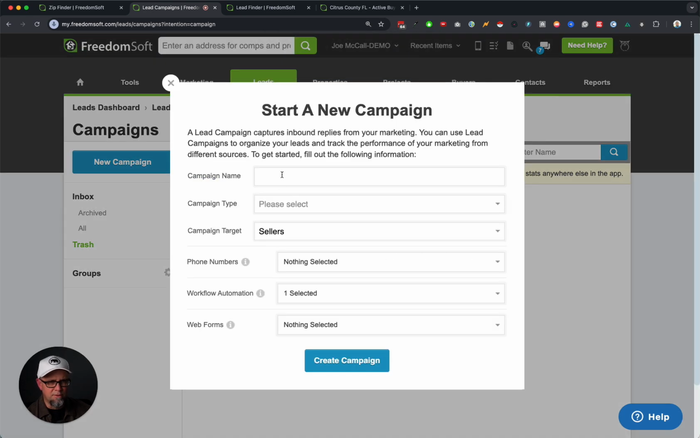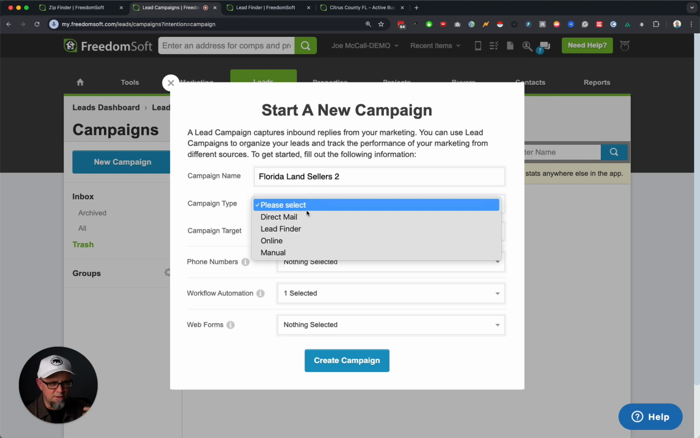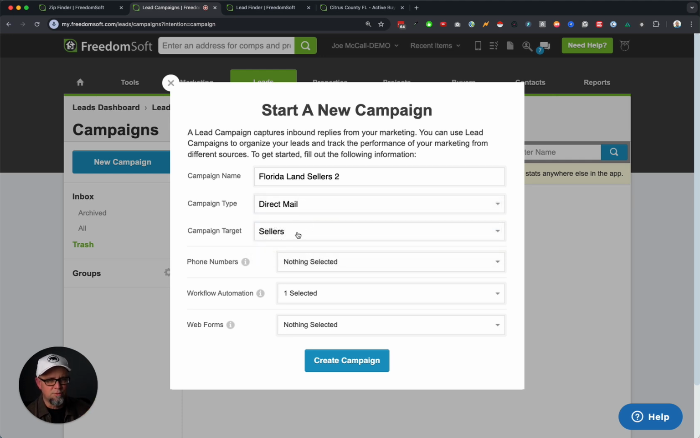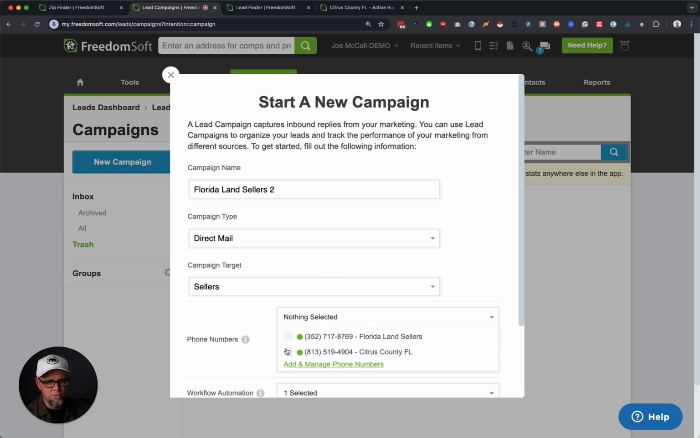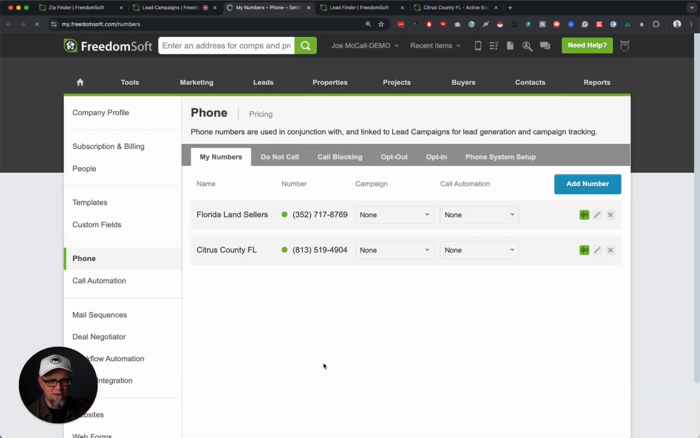I'm going to create a new campaign. I'm going to call this Florida Land Sellers. I'm going to call it 2 just in case that other one's still floating around there. So it's direct mail sellers. The phone number I'm going to use is actually, hold on one second here. So I'm just looking at this. I didn't need to buy that other phone number. I could have just used this other phone number I had. So I'm going to real quick delete this phone number that I just bought. Well, I'm going to delete this old one right here.